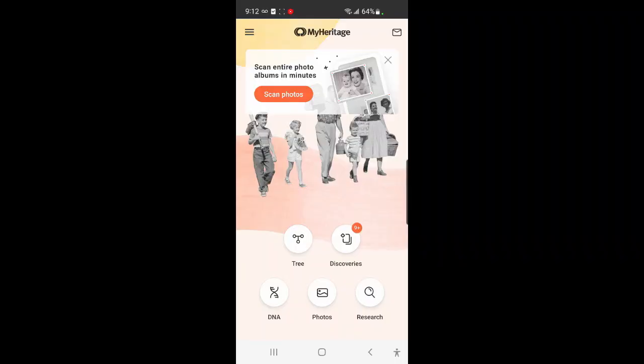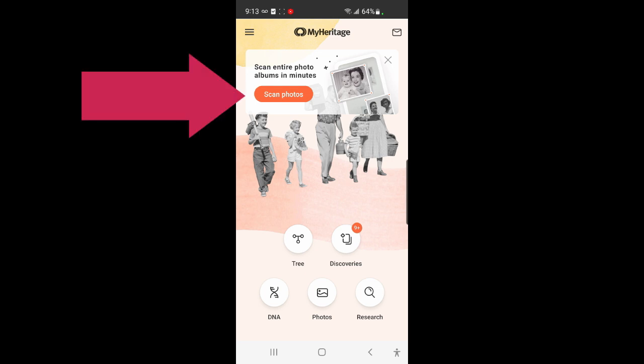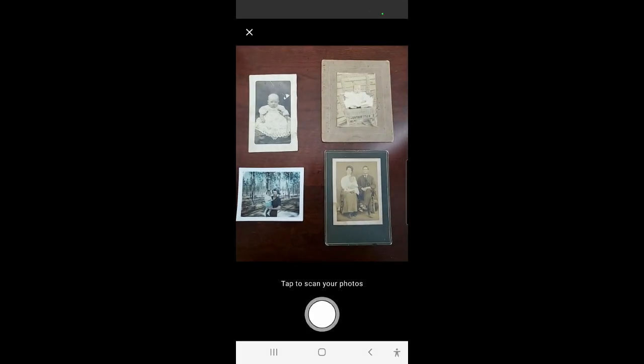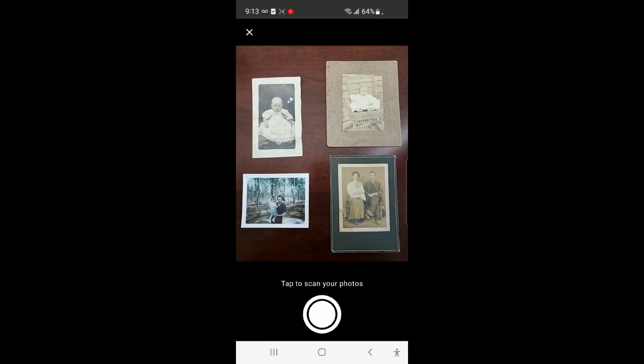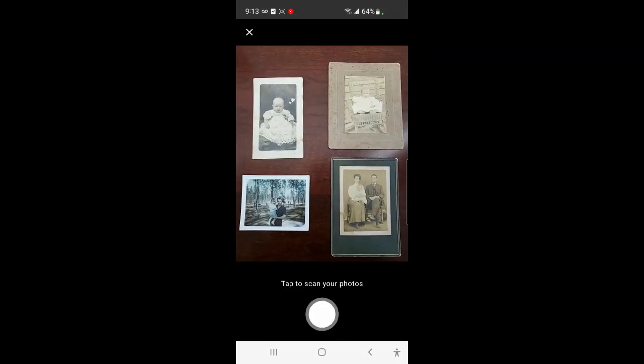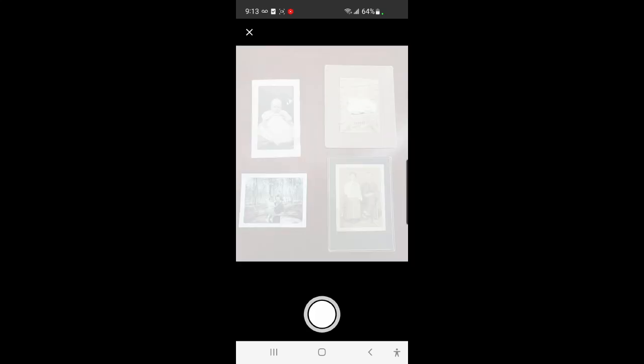So I'm over here on the MyHeritage app, and I want to show you how to scan multiple photographs at one time. Now, on the home page, you'll see up here at the top, it says scan entire photo albums in minutes. So you can scan an entire photo album, or you can just lay out multiple photographs like I've done here. So let me show you what that looks like. So I'm going to hit scan photos, and it opens it up. And you can see these are the photographs that I want to scan. I have them laid out. You can see it's a variety. They're different sizes. And so all I have to do is click the scan button.